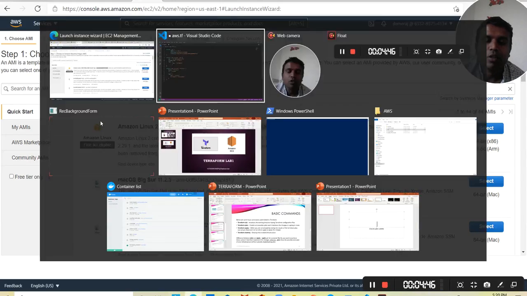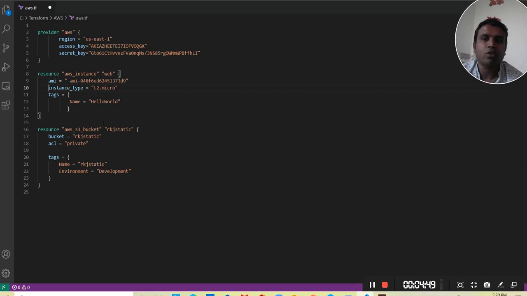Whenever we write code, first of all, what is required? It requires the region where this instance will be created, and my access key and my secret key.